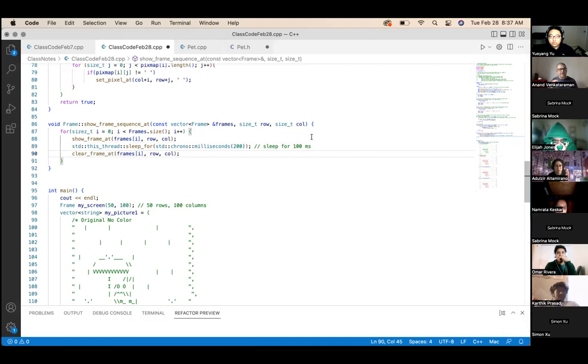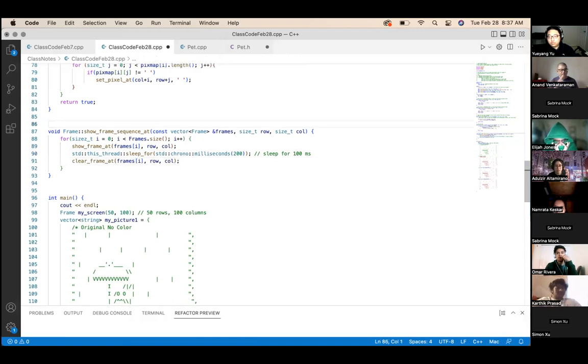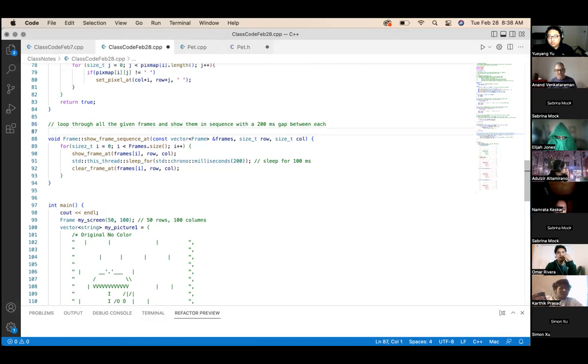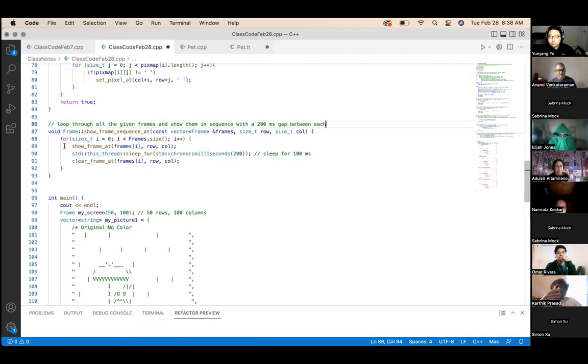Now, on line 85, go to line 85, hit enter. We'll put a comment there, and in the comments we'll say: loop through all the given frames and show them in sequence with a 200 millisecond gap between each. That's it. That's all it does. That's essentially this function.